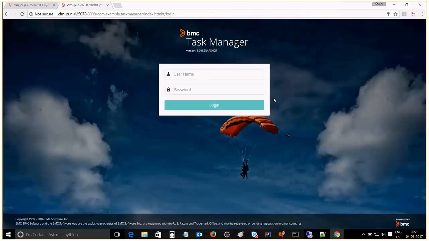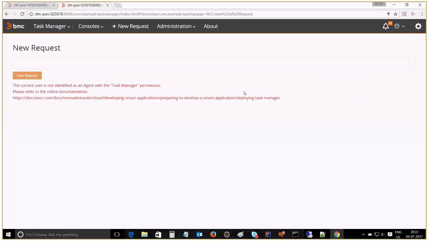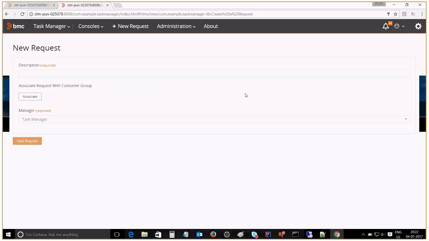Hello guys, in this video I will show how to use the page class loader utility for building various page classes for UI automation. Let's just say that I have this task manager app to be automated for the UI test. I'm just logged in, and after logging in I get this particular page presented for creating a new request.